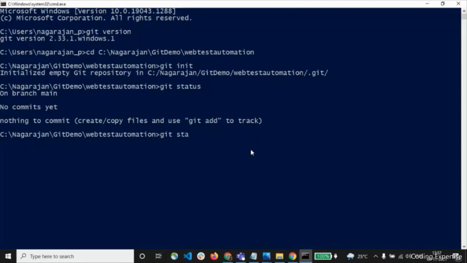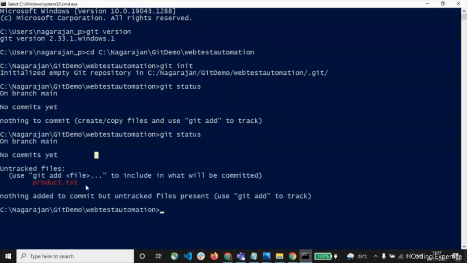Let me put git status. Now it is saying there was some file added to this particular local folder, product.txt. That is a local repository. So what we'll have to do is add this file to the staging area. That is why it is showing it is on untracked files. Let's add this using git add. So if I put git add dot, it's a period, right? This adds all the files to the staging area. Right now we have only one file, product.txt. So obviously it would have added that file to the staging area.